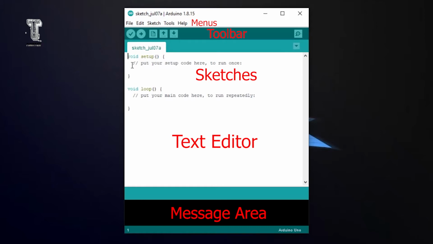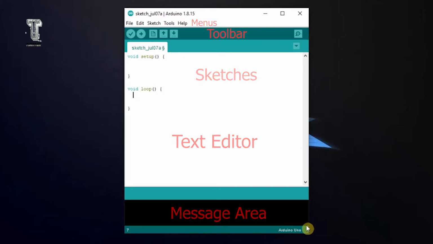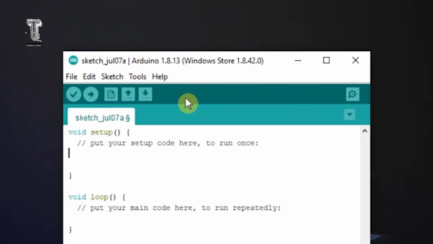These sketches are written in the text editor and are saved with the file extension .ino. The message section indicates faults and provides feedback while storing and exporting. The configured board and serial port are displayed in the window's bottom right-hand corner. The toolbar buttons allow you to verify and upload programs, create, open, and save sketches, and open the serial monitor. Additional commands are found within the 5 menus: File, Edit, Sketch, Tools, and Help.